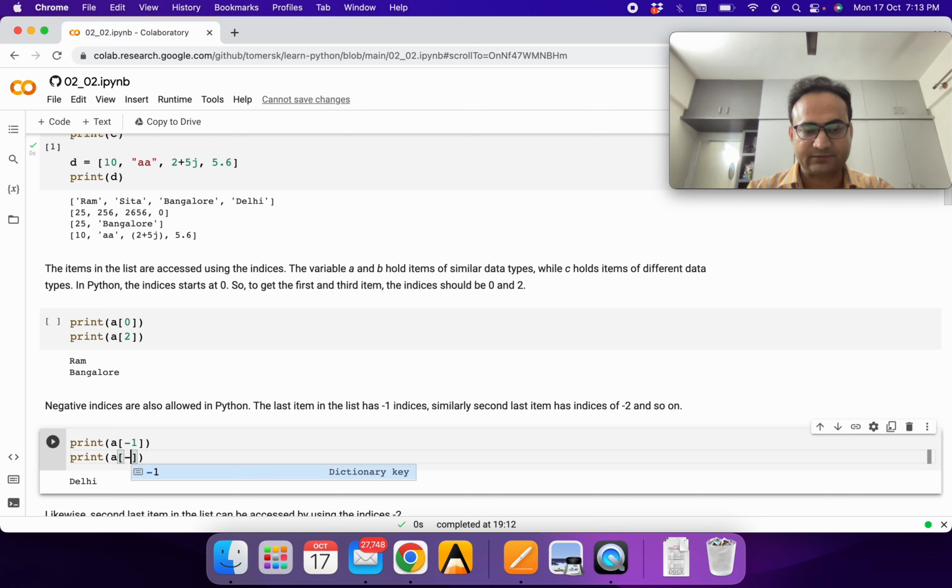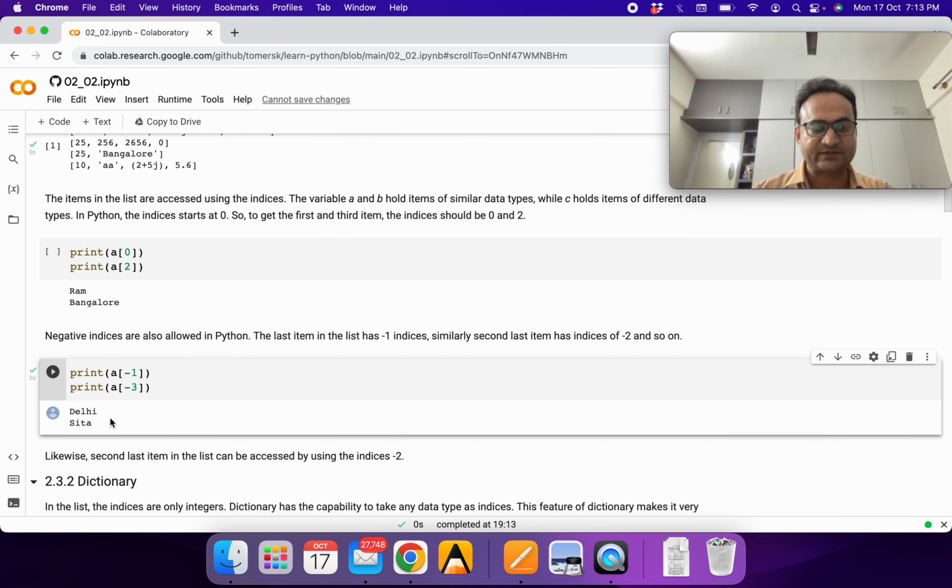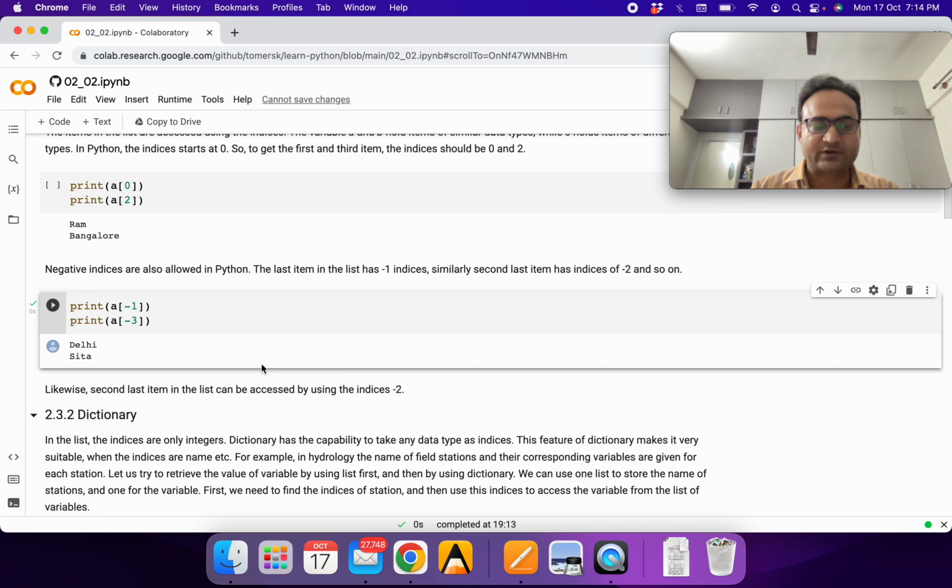So we can print, let's say, -3 also. So with minus 3 we know, -1, -2, -3, so Sita should come. Yeah, this is coming. So it becomes very useful when you don't know the length of the list. You can start with -1, -2. Of course, it's not a very big deal to get to know the length of a list. There are very simple functions like length. It's called len in Python. So we can use that, but it becomes much more user friendly to quickly get indices from the last, second last, third last. And we'll see the advantage when it becomes much more convenient.